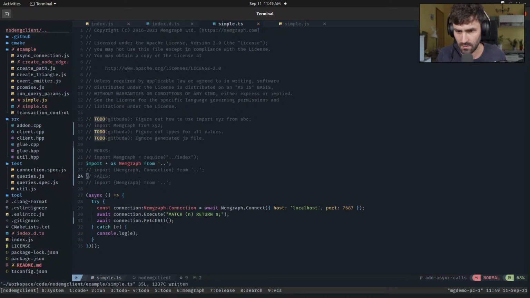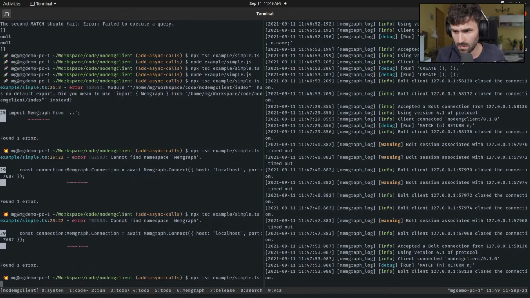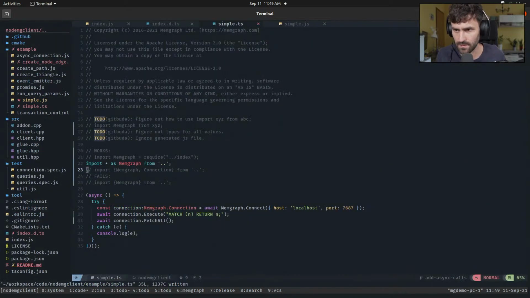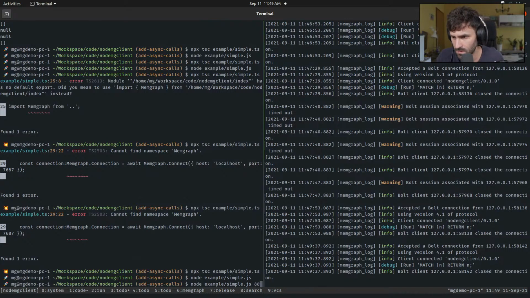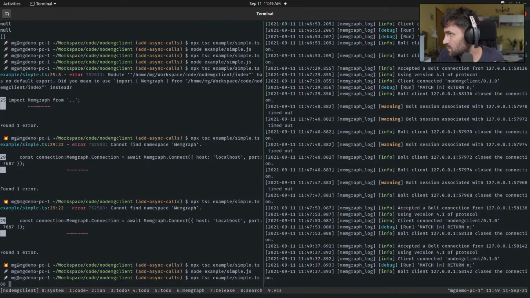But if I import this, this will fly. 100%. I cannot just combine. So I cannot just use this. I have to use this. Let's try this again. Oh.